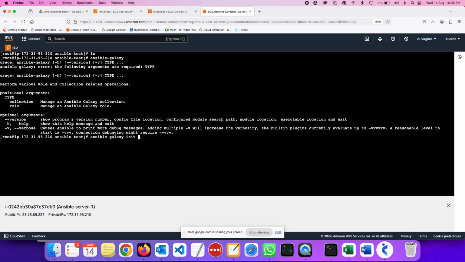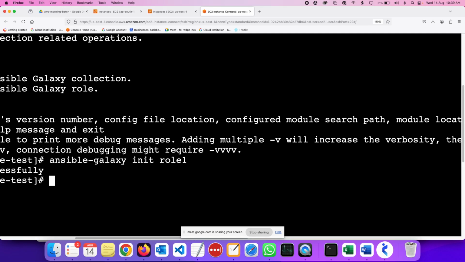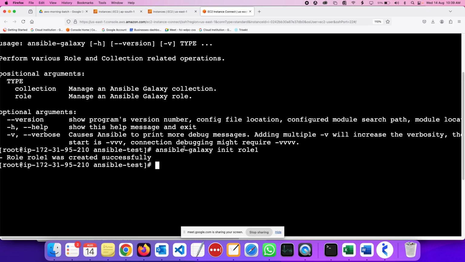ansible-galaxy init with some folder name. The folder name can be my role or role1. Okay, so role1 is successfully initialized, as you can see here: ansible-galaxy init role1. It's a very simple command, ansible-galaxy init with any folder name, and that role will be created.